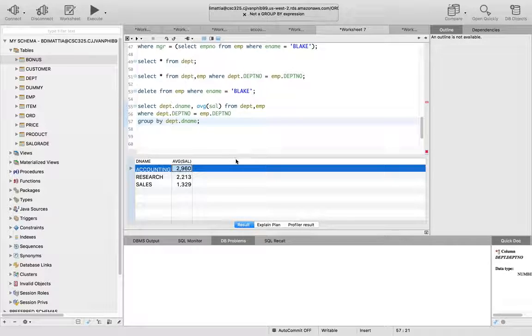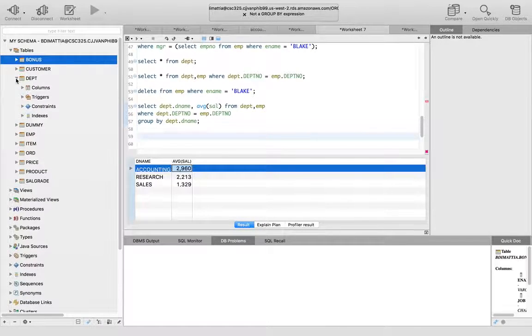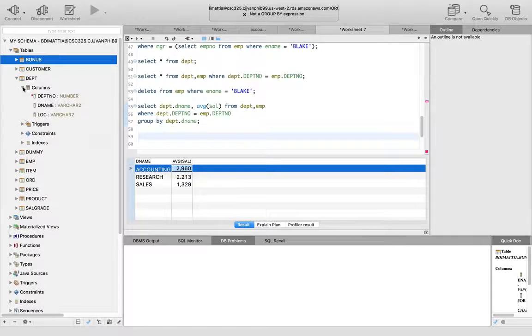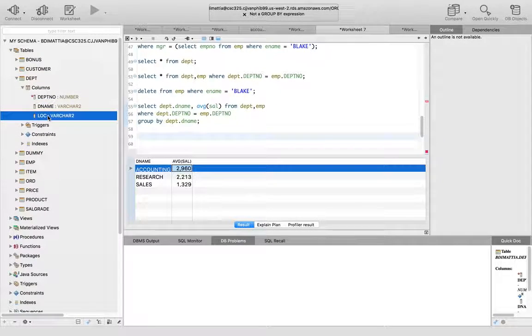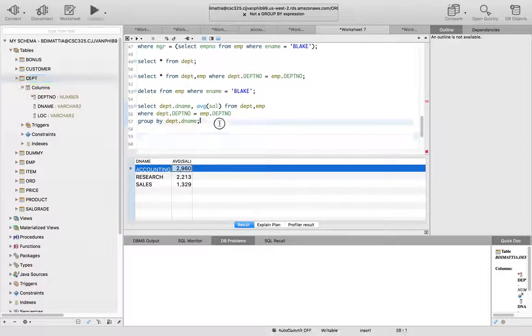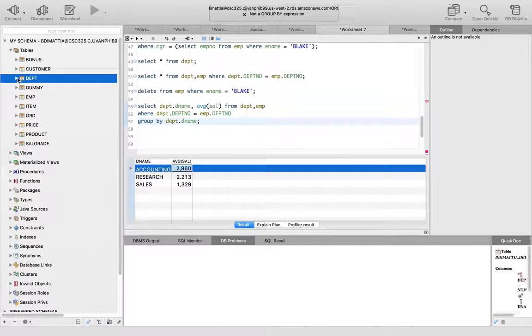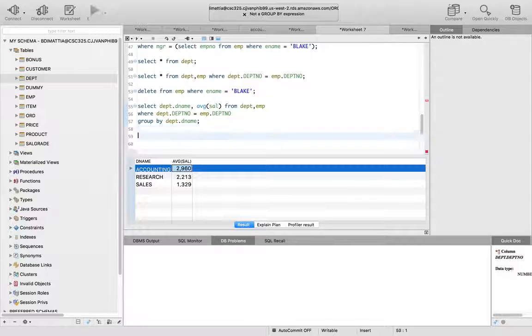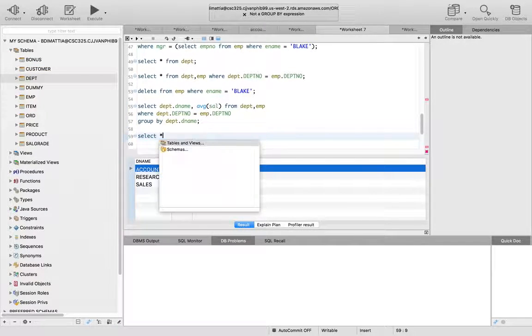Now, let's say that you have a table, but you can't remember what all the attributes associated with the table are. Well, one way that you can do that is you can go over here to the left and expand the table and look at the columns associated with the table, and you can see that we've got a department number, a department name, and a location associated with department. If you didn't have this fancy browser over here on the left, there's still a way to do it. Another way we could find out is say select star from department.